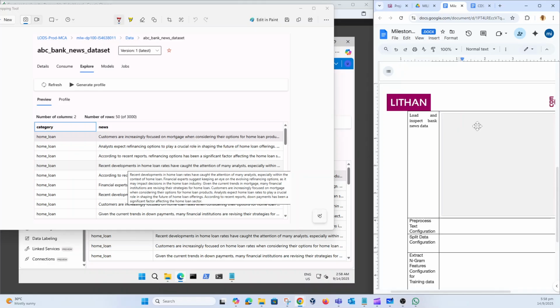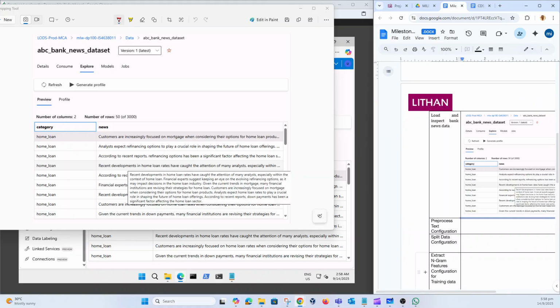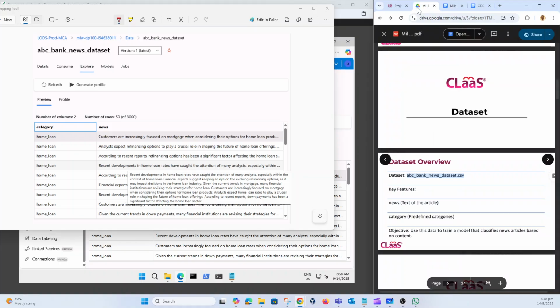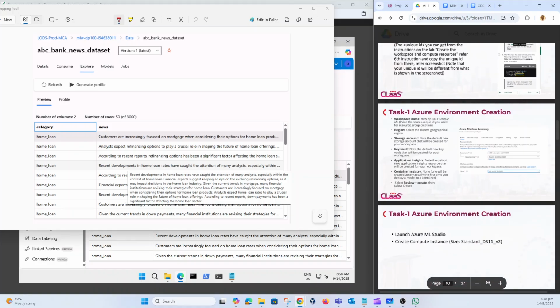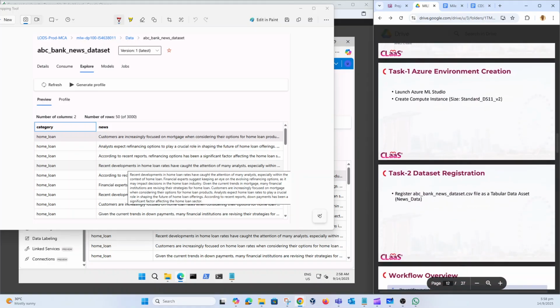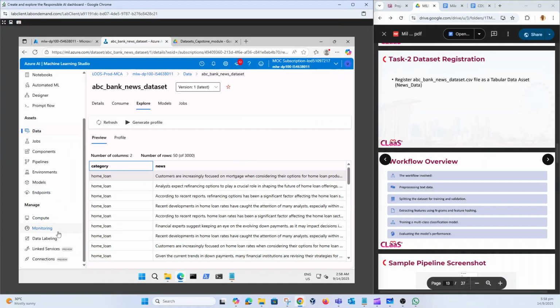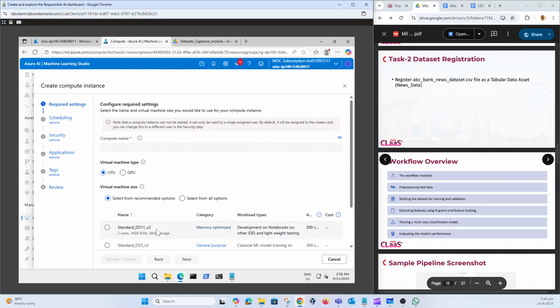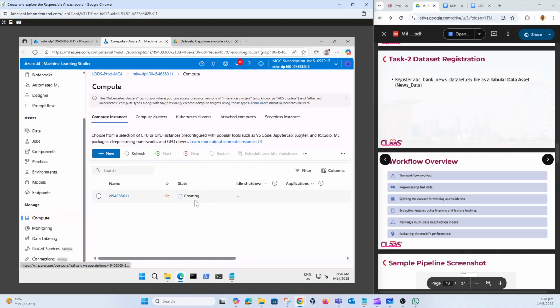Okay, then pre-process text configuration, split data, extract n-gram, and so on. So we follow the steps here. After this one is done, maybe let's look at the compute instance, whether this is ready. Still creating, not yet.